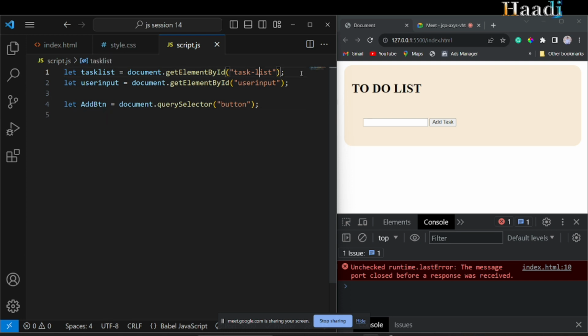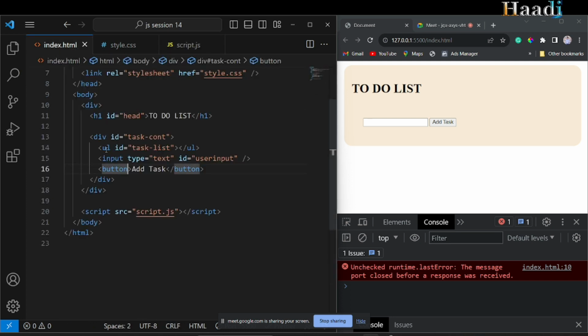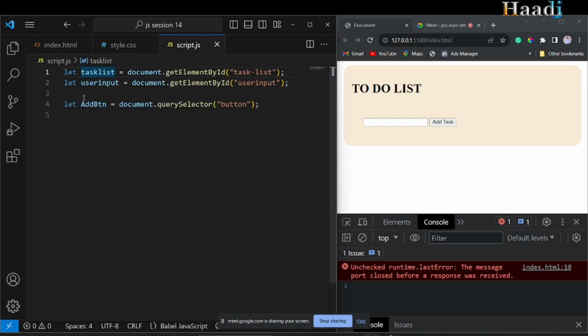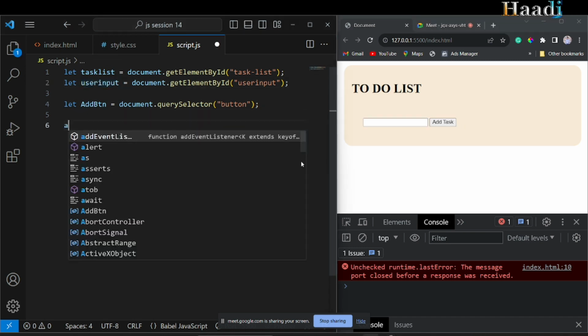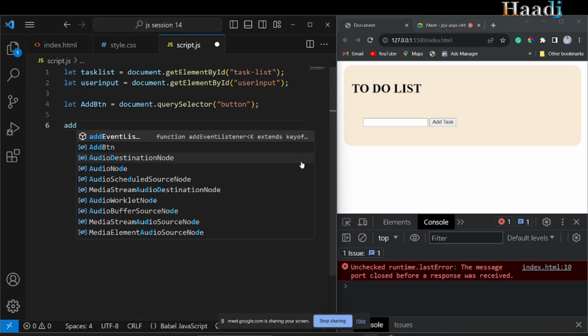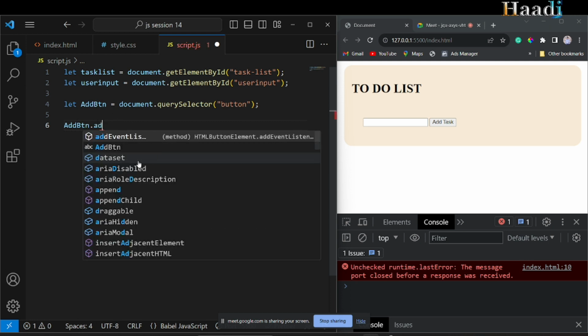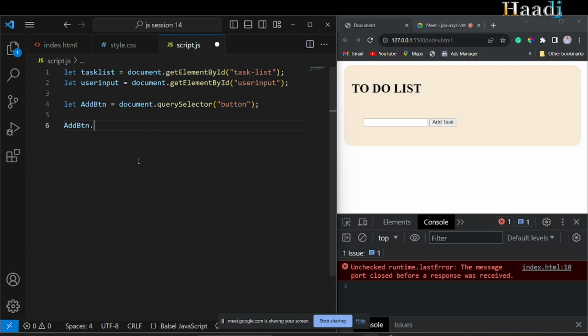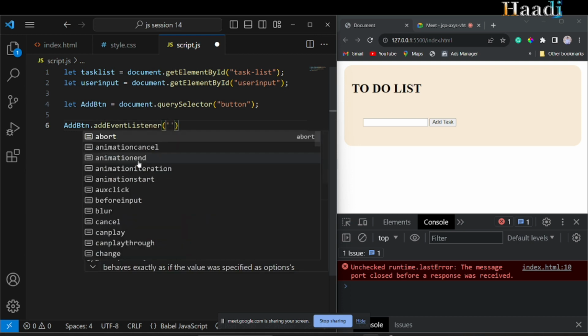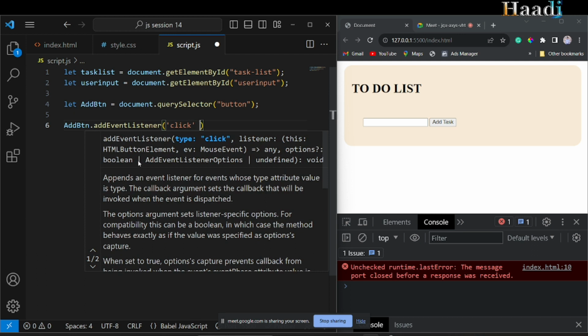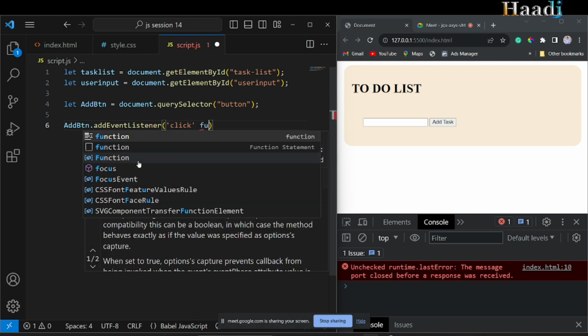First thing what I have done is I've selected the ul that we have here. Then second thing is I've selected the user input that we have here. Then I have selected the button also. Let me assign an event listener to this button. So addBtn dot addEventListener. The event is click, and I'll create a function here itself.